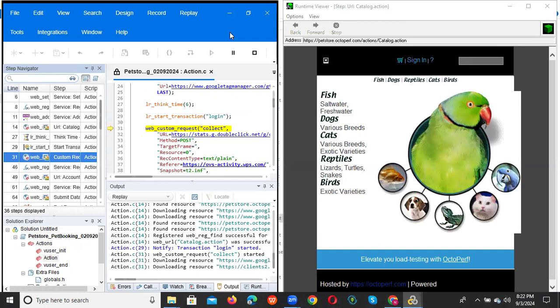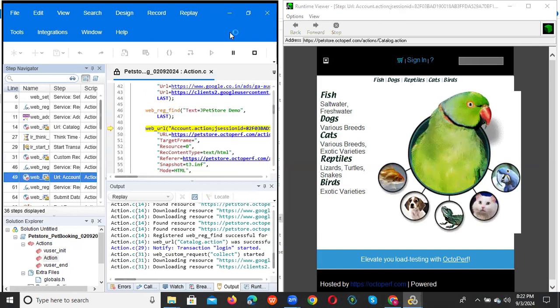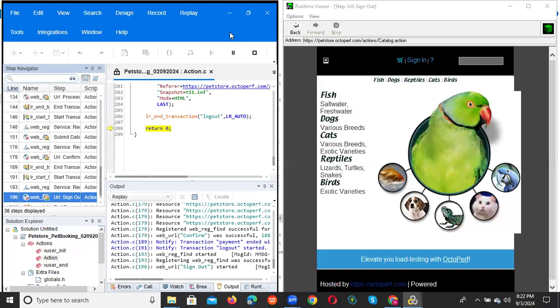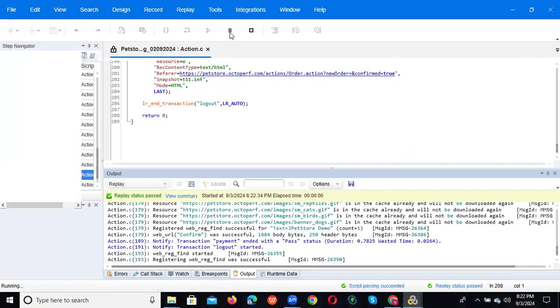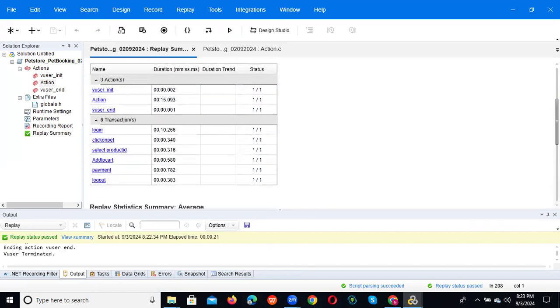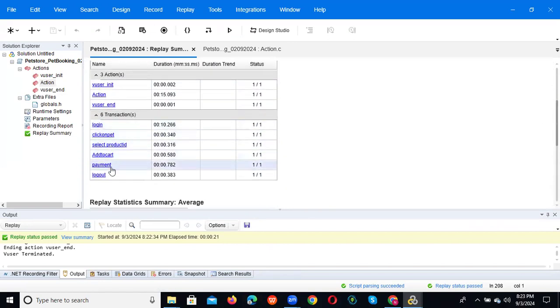In the runtime viewer, we can also see which requests we are hitting to the application. Now we are clicking from the Pet Store application and logging out. See, the logout is done. You can observe here that we executed one time, and here we can observe the transactions.